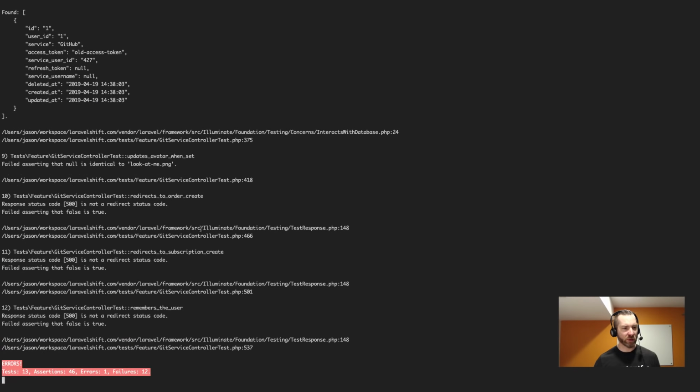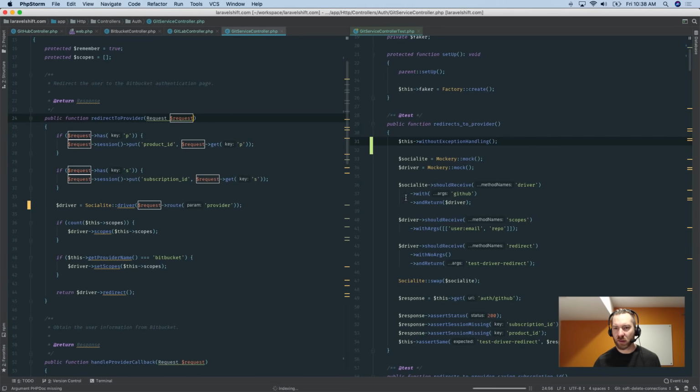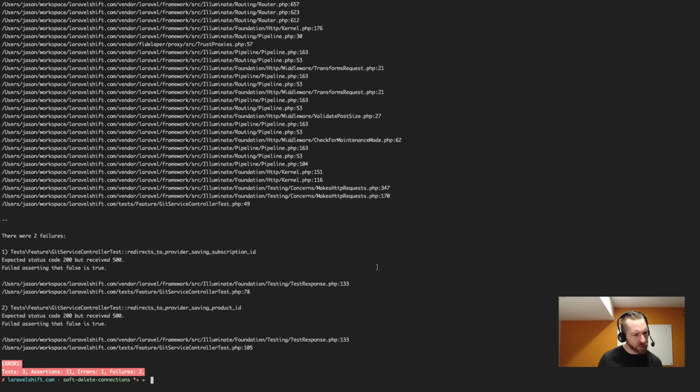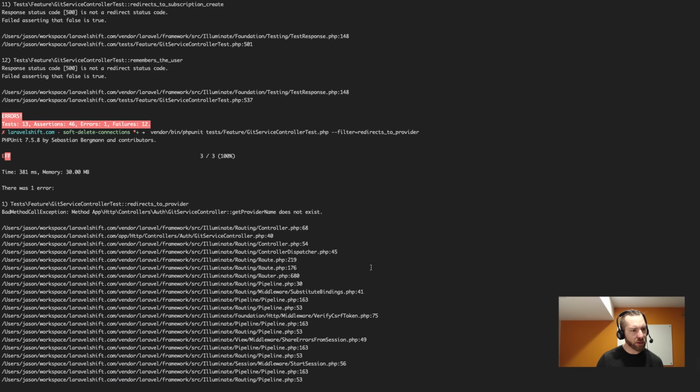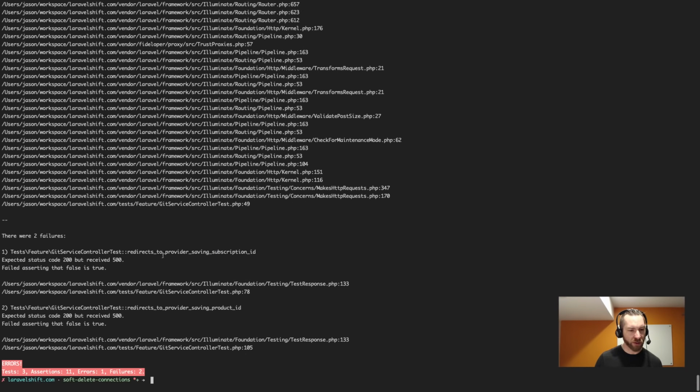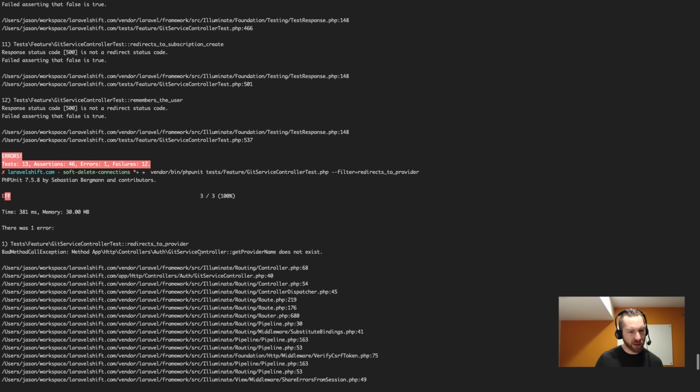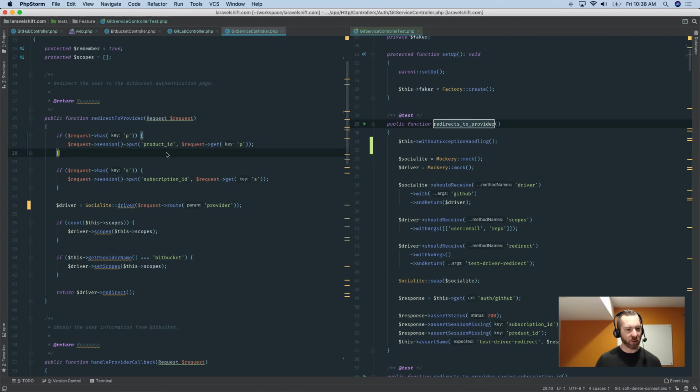Let's run this. So we still have an exception. And I think there's a way to limit the test I want to do. Is it like --filter? Nope. Maybe not. Oh, it kind of filtered it. Redirects to provider. Oh, there's just a couple of these called redirect to provider. So it actually did filter it. Cool. Okay, well that's a little bit better. Method get service get provider name does not exist. Okay, so somewhere else in here I'm still calling get provider name. Here it is right here.